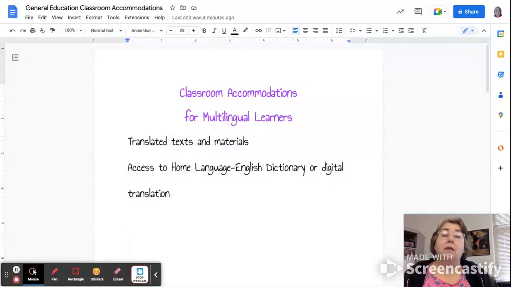So allowing them that access to either a home language English dictionary or a digital translation, like I was saying, is a great way to help them access the content that you're trying to teach. And it also helps them improve their English as they're exposed to the vocabulary over and over.